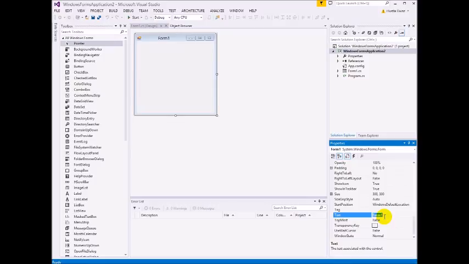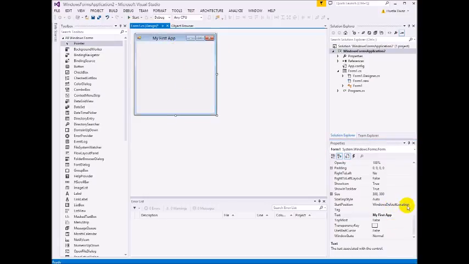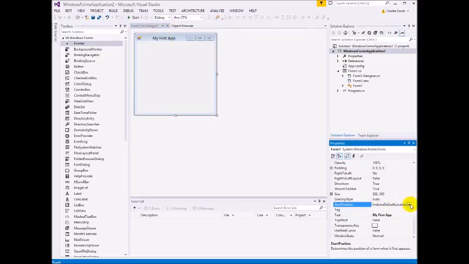So you can name this my first step. And just hit enter, and it changes the name of that. You can also mess with other things like the startup position of the application when you run it. You can run it at the center of the screen.